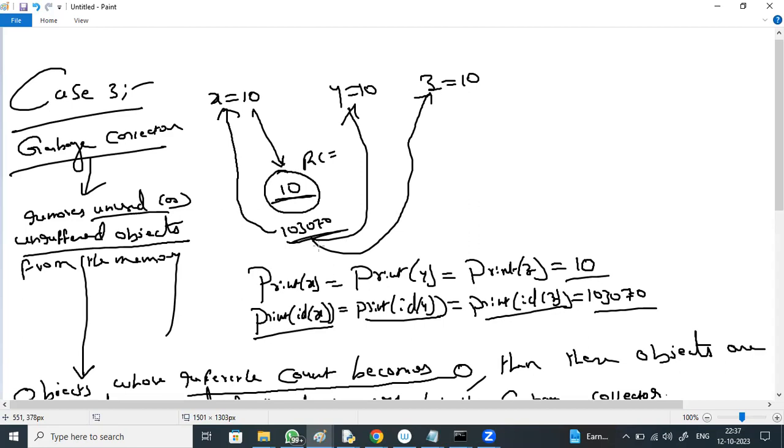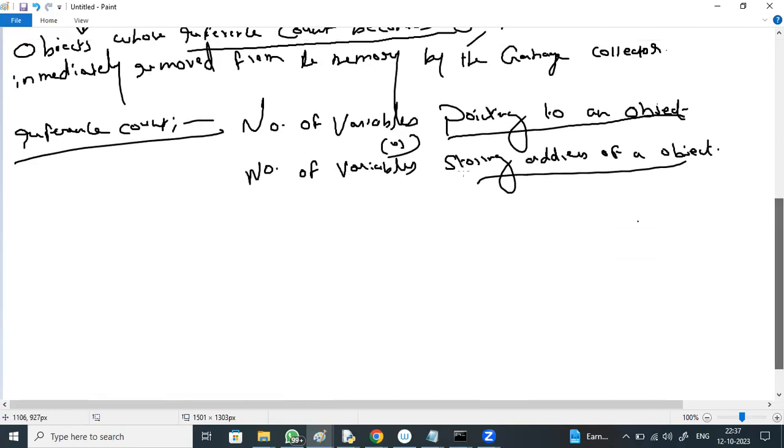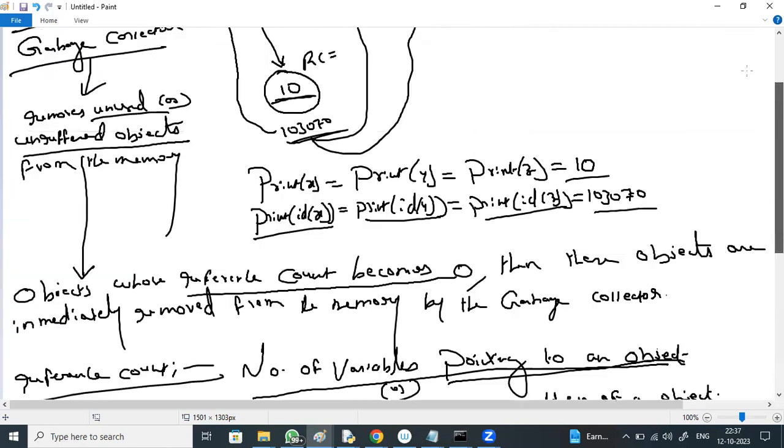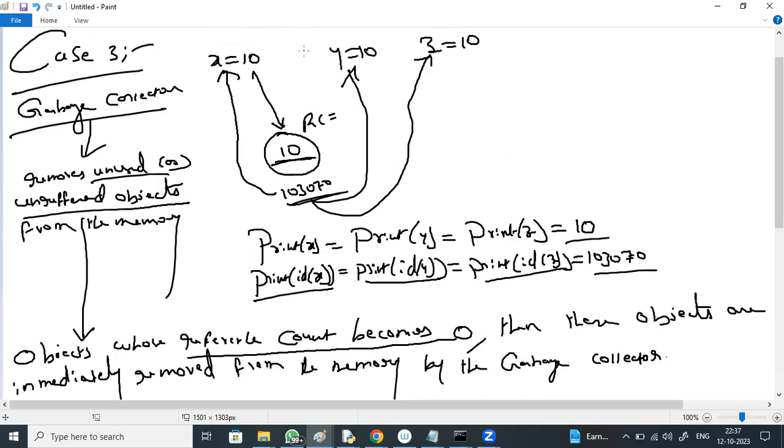X is pointing to this object and Y is pointing, Z is pointing. X stores this address, Y also stores that address, Z also. What is the reference count? What does reference count mean? Number of variables pointing to an object. To this object 10, how many variables are pointing? 3, right? So the reference count is 3.